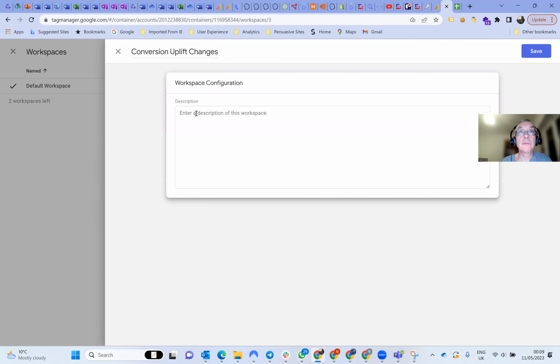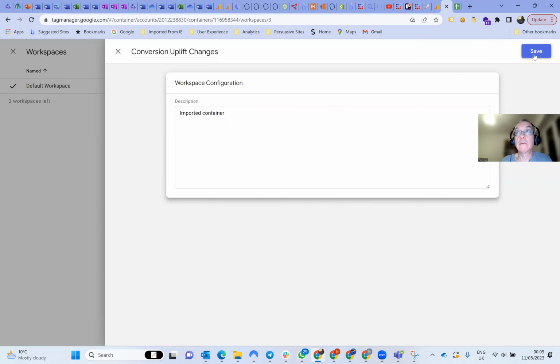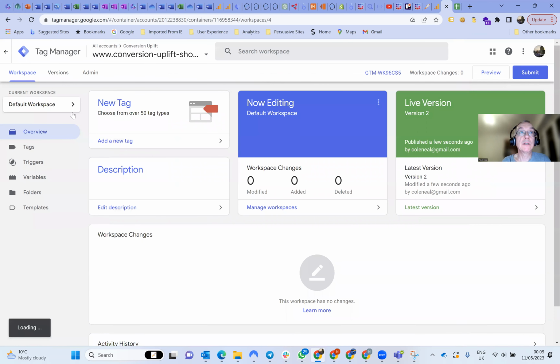And add a description here. So we're going to import a container. And I'll put a link to import the container in the comments below the YouTube video. So we'll save that. So we've now created a new workspace.